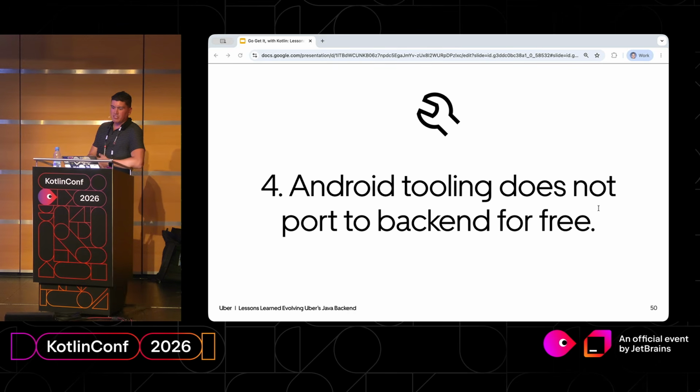Number 4, Android tooling does not port to backend for free. Again, we assumed that we'd get a head start from years of Android Kotlin tooling. I truly thought we could copy and paste and be done in like a week. But again, almost everything had a hard dependency on the Android ecosystem itself, the Bazel provider, et cetera. And again, those really don't exist in a JVM backend environment, and they really shouldn't.